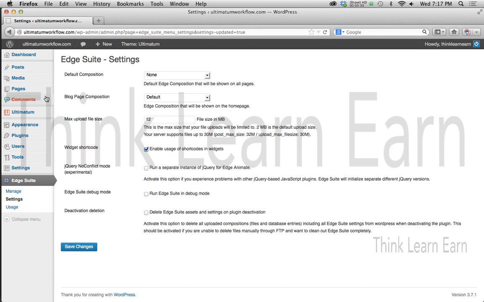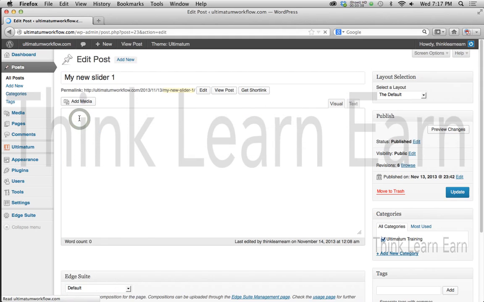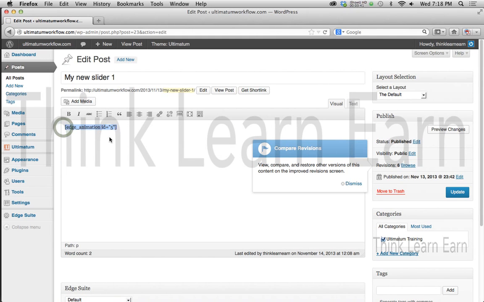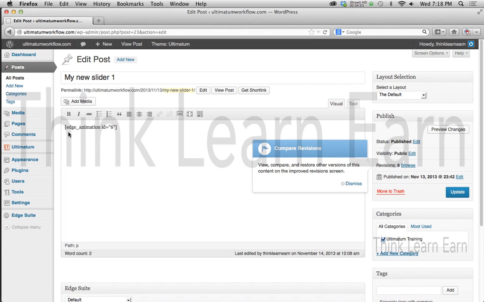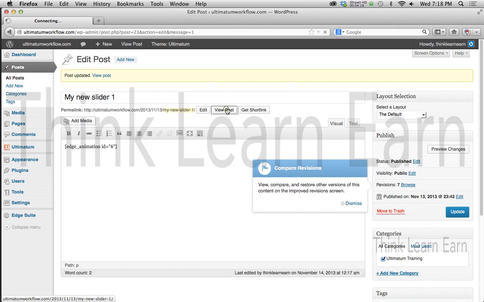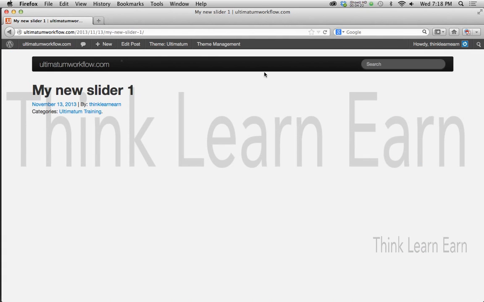So here's where the magic happens. Now I already have this in a post, but it could be any post. So I'm going to go to All Posts, and I'm going to go to Edit Post. Now this is the shortcode. It's really simple. It's just inside of square brackets, edge_animation, id, whatever ID that was. The file we just imported was ID 6, so all we have to do is change the 5 to a 6, or whatever that ID was. The shortcode is square bracket, edge_animation, id, and since it's a string of information, it's inside of quotation marks. Close right square bracket. I update that, I view my post, and just like that, I have my new slider installed.